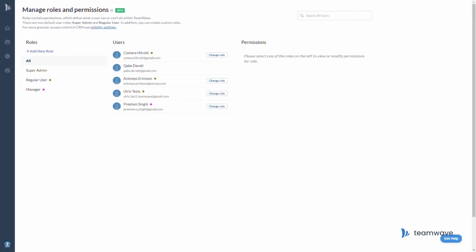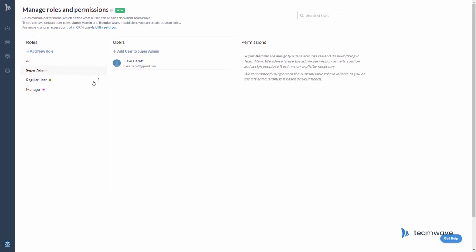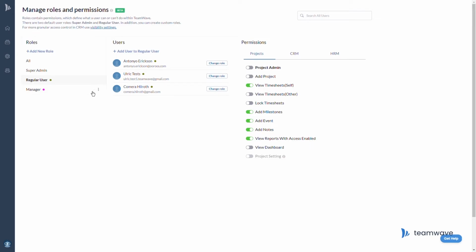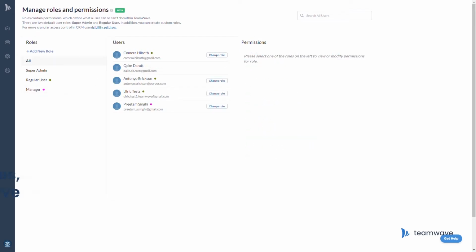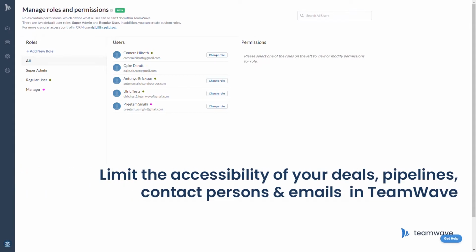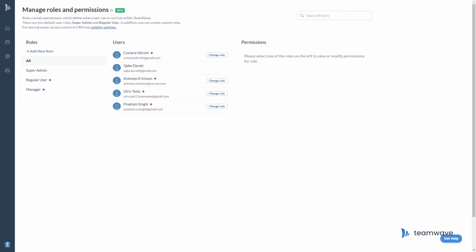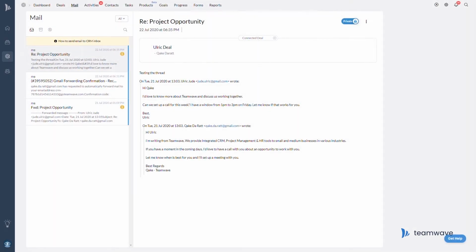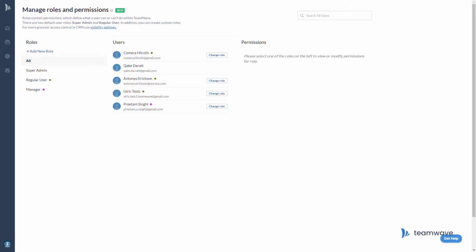When managing a team, there will come occasions where you'll want certain users to not see specific information in your account. For this, TeamWave offers privacy and visibility settings. These allow you to limit the accessibility of your deals, pipelines, contact persons, and emails in TeamWave. But what this does not do is control what emails are shared or not shared, as that is entirely up to individual users to decide. So let's see what we can control.